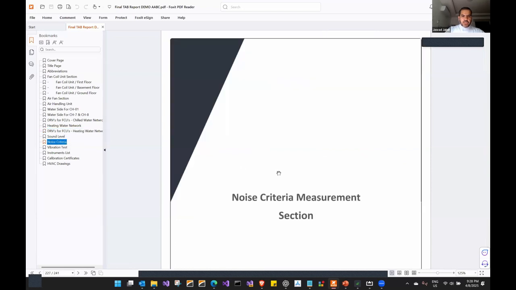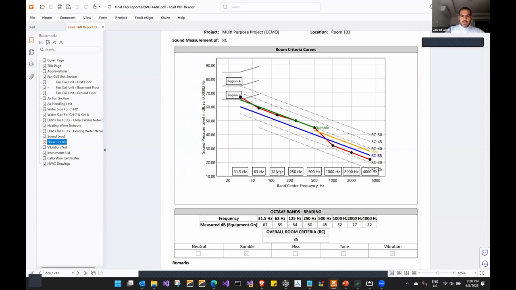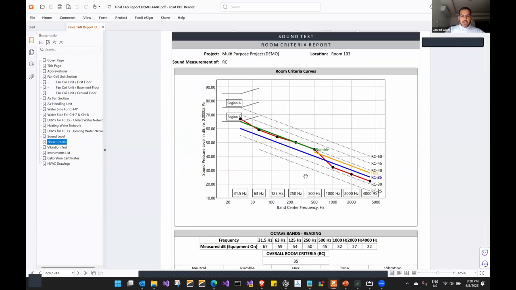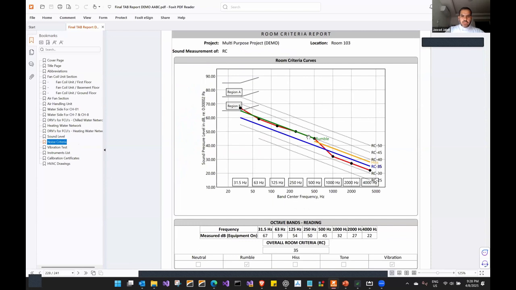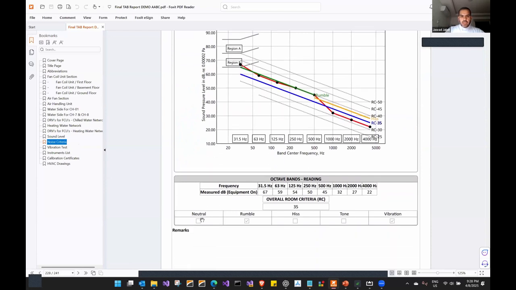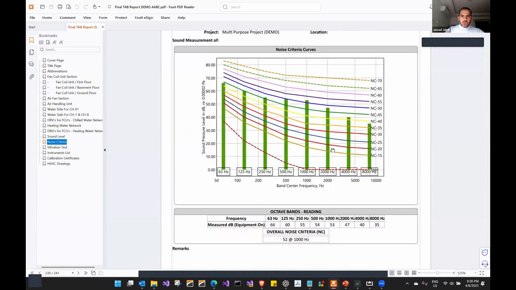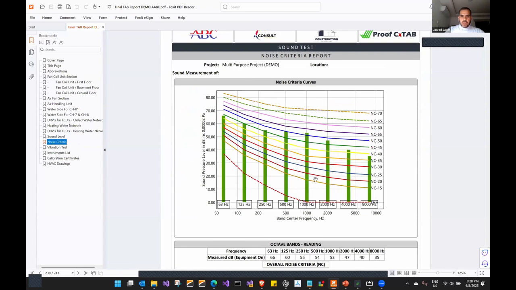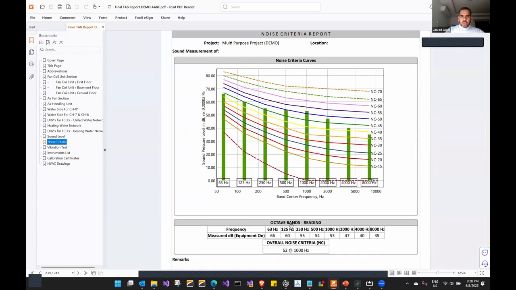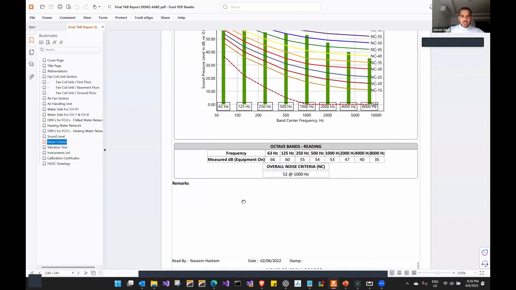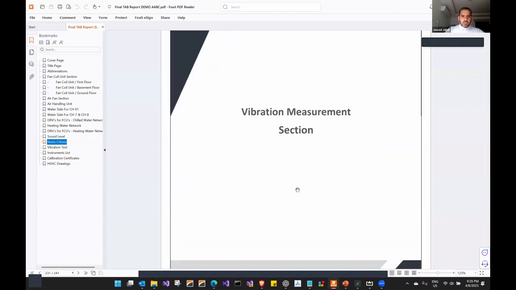Let's look at the noise criteria. Noise criteria here. It has a built-in calculation engine for the room criteria and noise criteria. This is room criteria, and the values here for neutral, rumble, hiss, tone, vibration, all will be automatically calculated for you based on these entered values, and this also will be automatically generated. So this is for room criteria. This is for noise criteria.